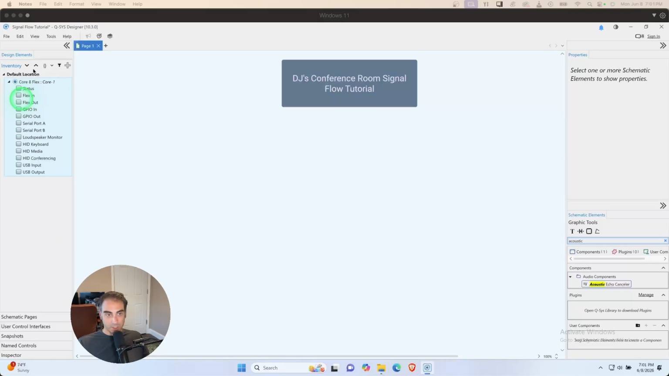So right now, this is just my signal flow tutorial. I've got the 10.3 opened up. When you first open, they're going to drop in a device called a Core 8 Flex. That's one of their smaller DSP units.